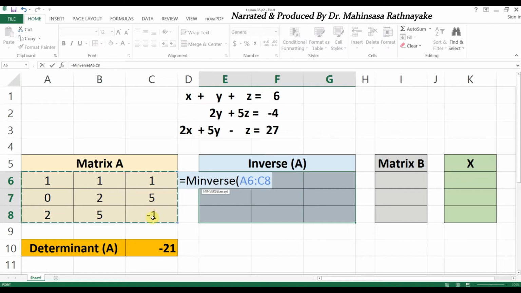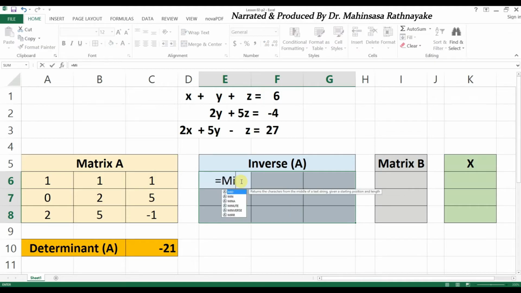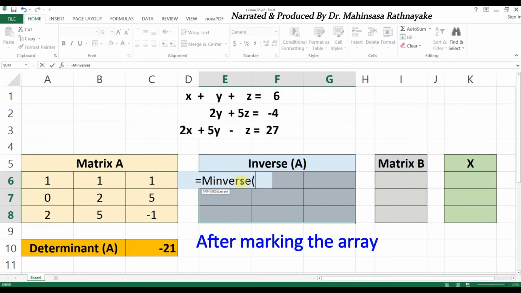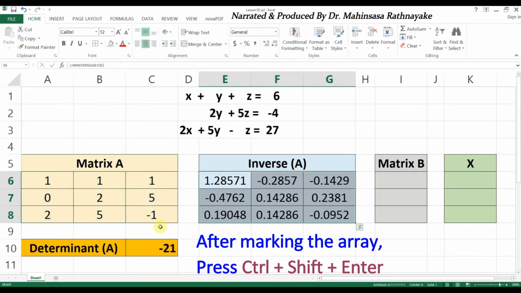The function for inverse of a matrix is MINVERSE. After marking the array, if we press enter, we end up with some value in one cell only. But the inverse matrix, we know, is in array form. In order to obtain array form, just typing enter is not enough. We should type Ctrl plus Shift plus enter to obtain any answer in array form. So now I am doing that, Ctrl plus Shift plus enter. So we can see that we obtain the inverse matrix of A in array form.